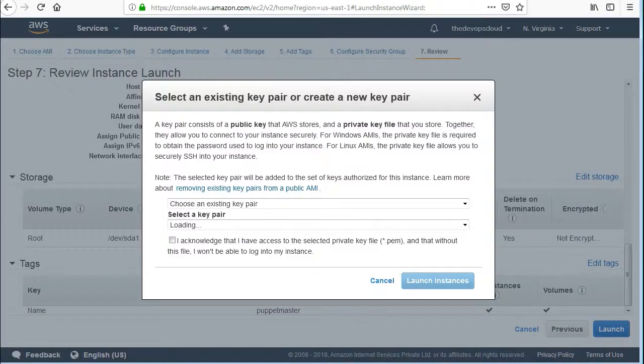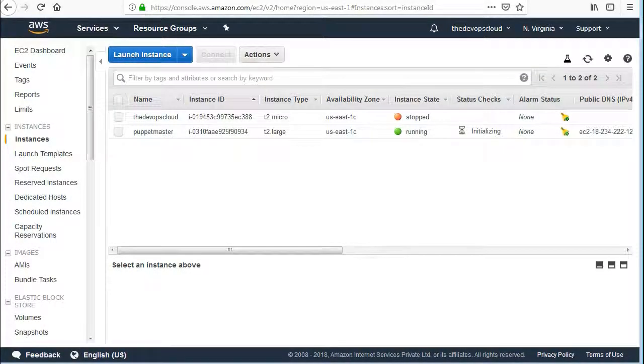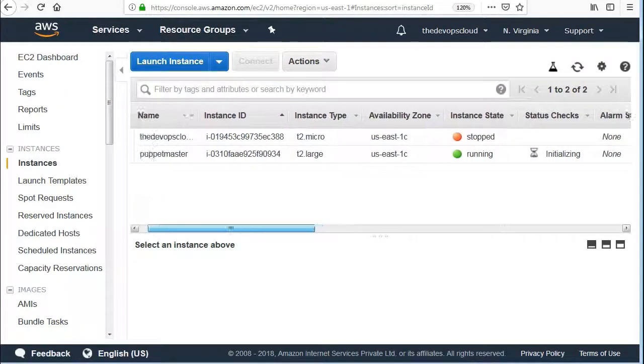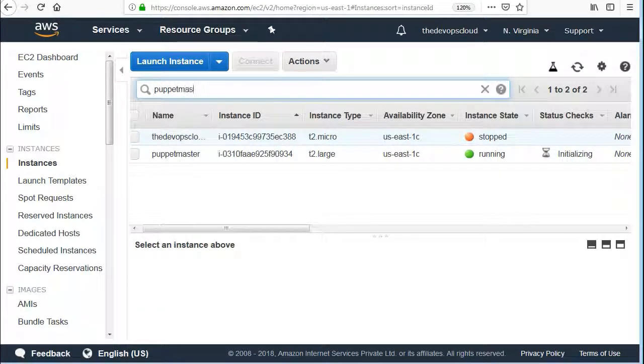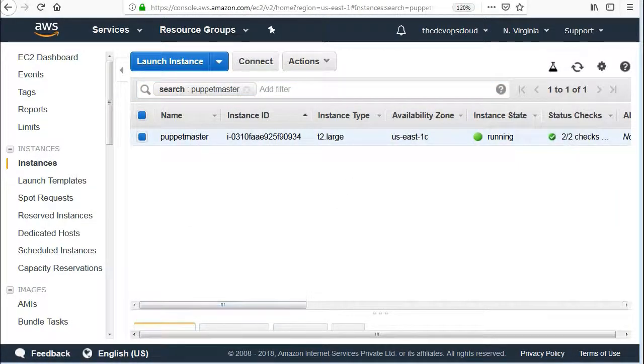You can access your Linux EC2 instance with an SSH key pair, so select the option for an existing key pair, or if you don't have a key pair, create one. Next click on launch instance and wait for the deployment to complete. Alright, the instance is in the initialization phase, so wait a few more minutes for it to complete. Okay, the EC2 instance has been deployed successfully, as you can see from the status in the AWS console.